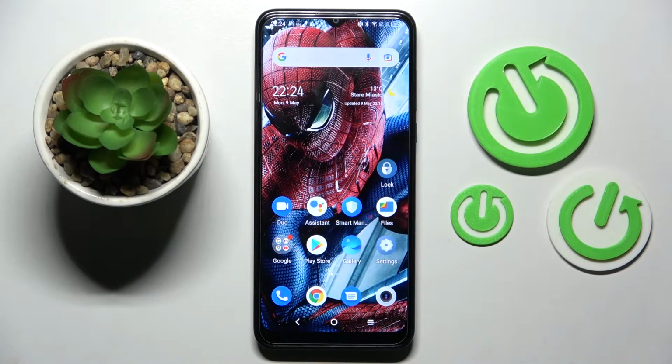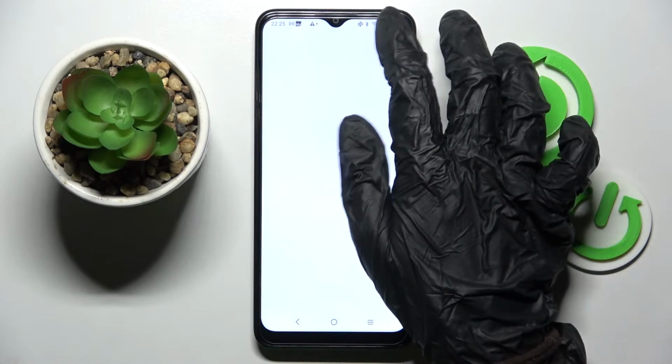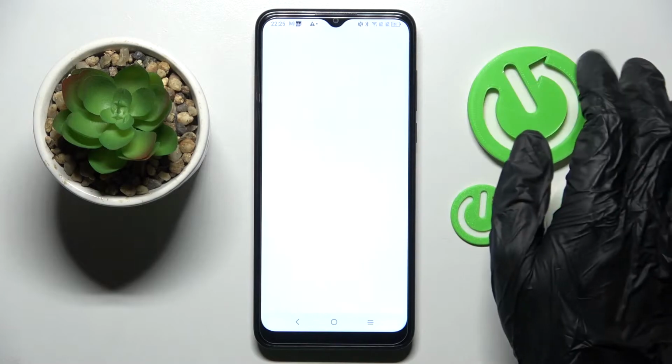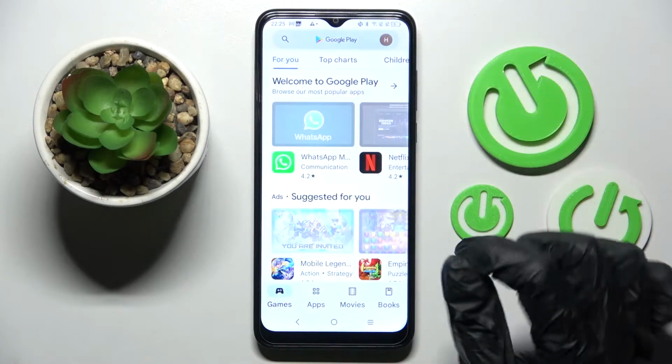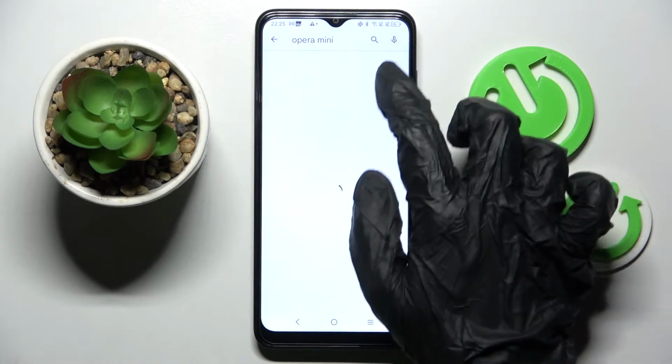Hi! In front of me is TCL 306, and today I would like to show you how you can change the default apps on this device. First of all, you need to download your new app. In my case, it will be Opera Mini browser. You don't have to open it, just wait for it to download and choose Home button.